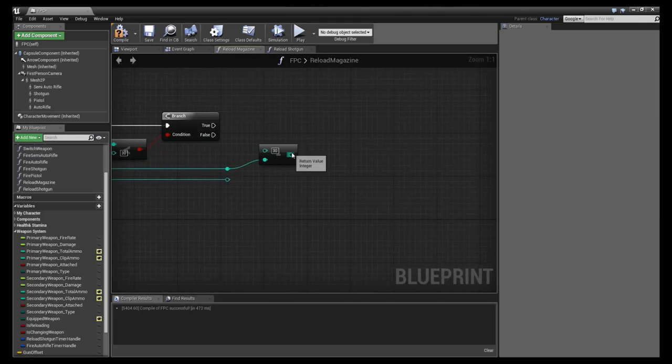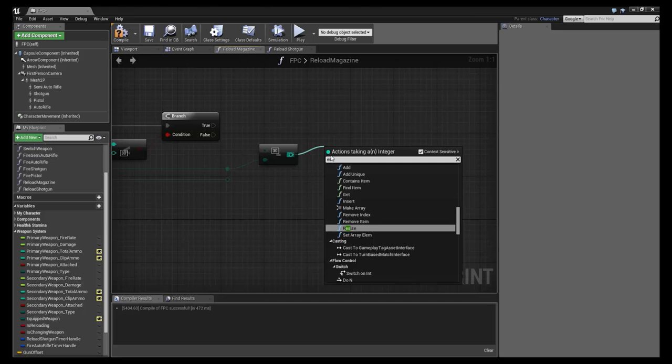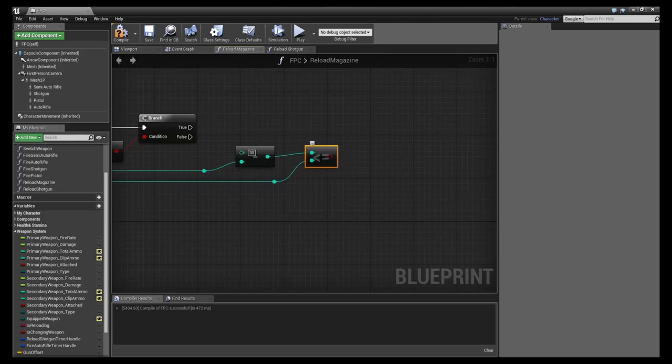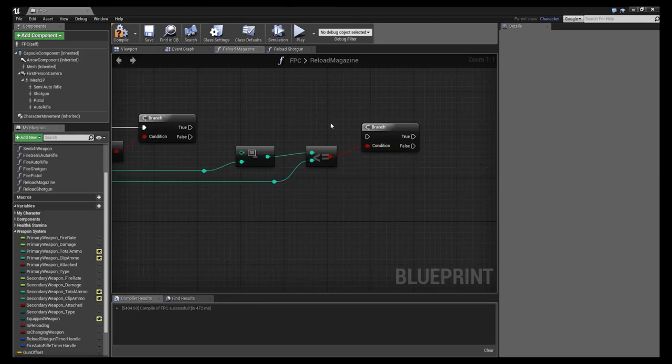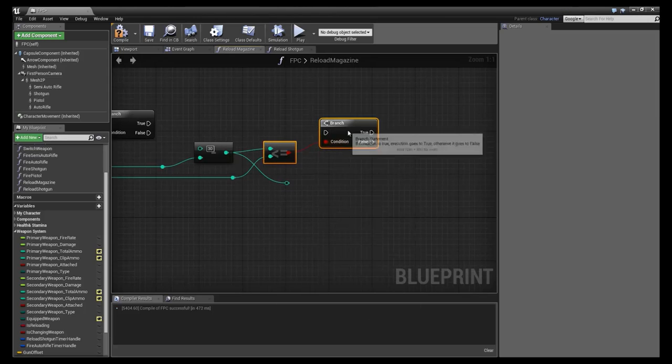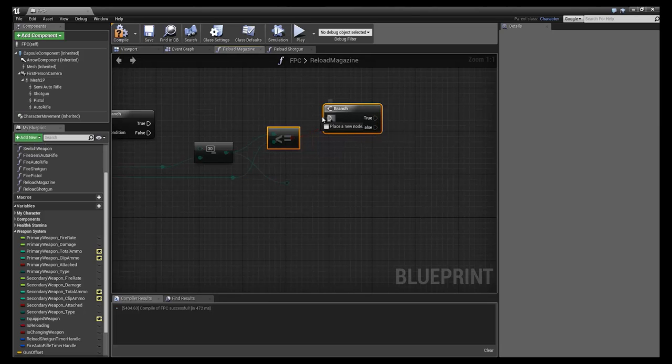After that, we need to get a less than or equal to, and we're going to go ahead and hook that up right there. So let's move this reroute over this way, and let's put a branch right here. Okay, so after that, we need to reroute this down here. I'm going to move this up a bit, and let's hook this up to the true.